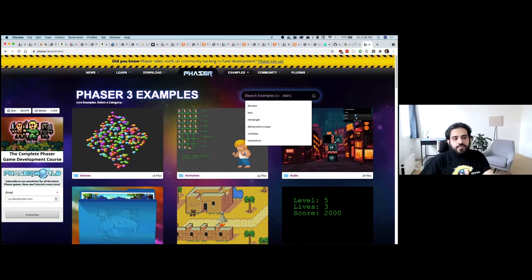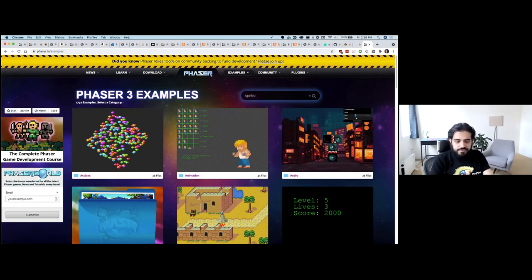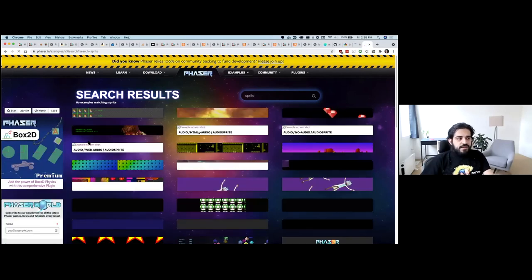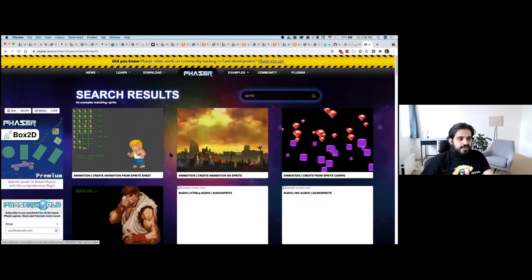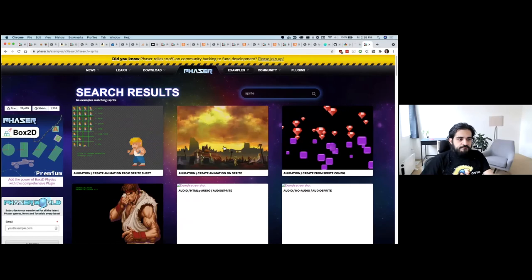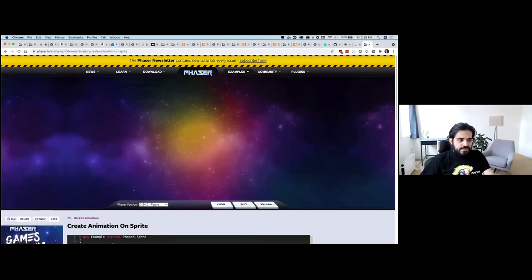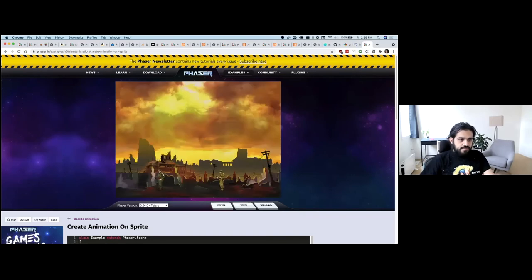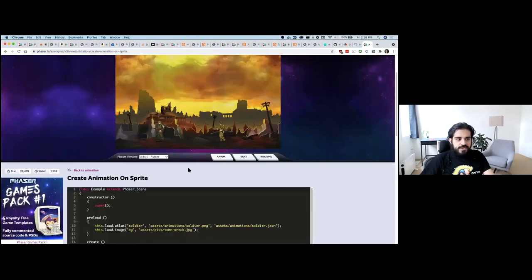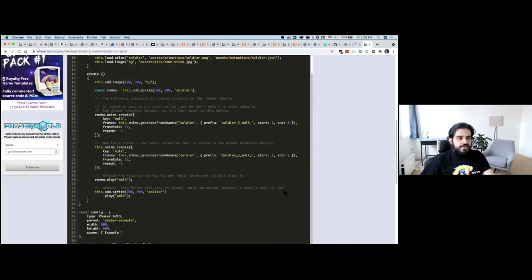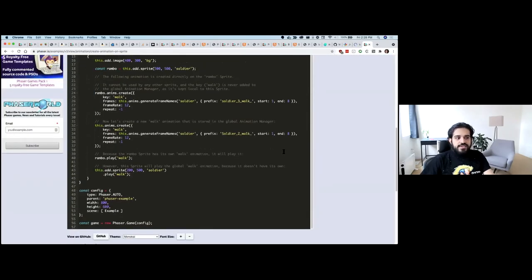Let's say I wanted to add a sprite sheet. If I type sprite, now I can go in here and click on, let's say, create animation on sprite. You can see that these little soldiers are animated now, and you have all the code and examples you need over here.